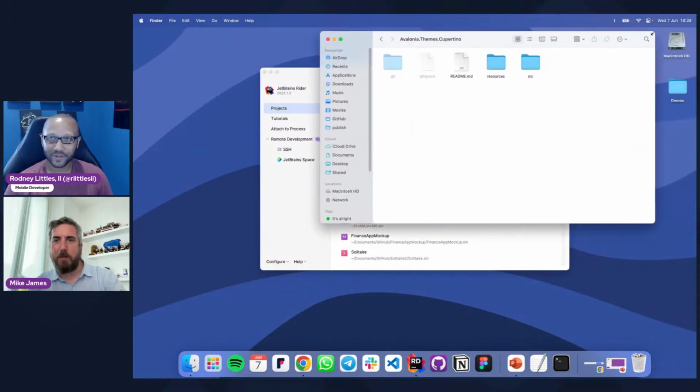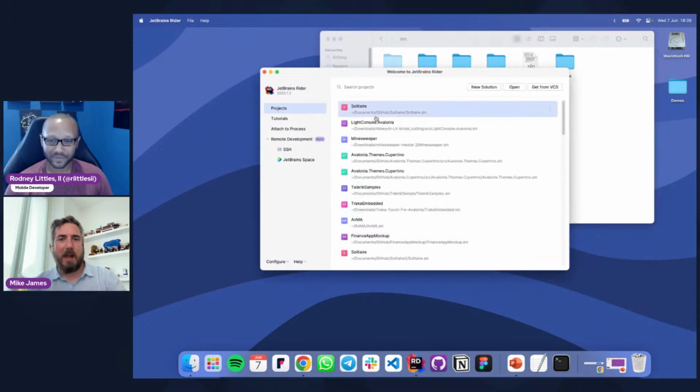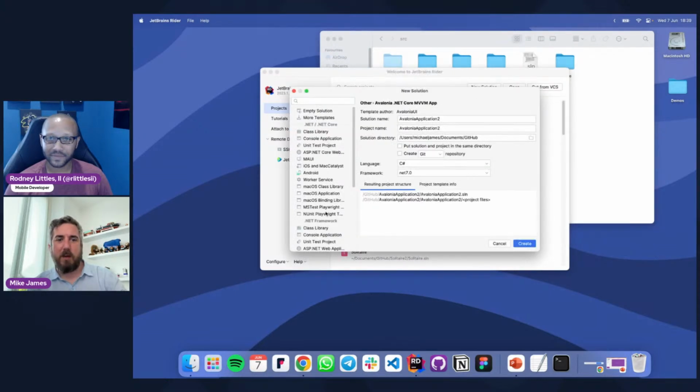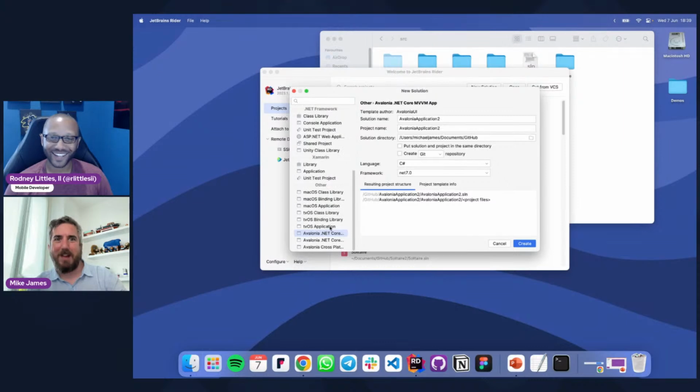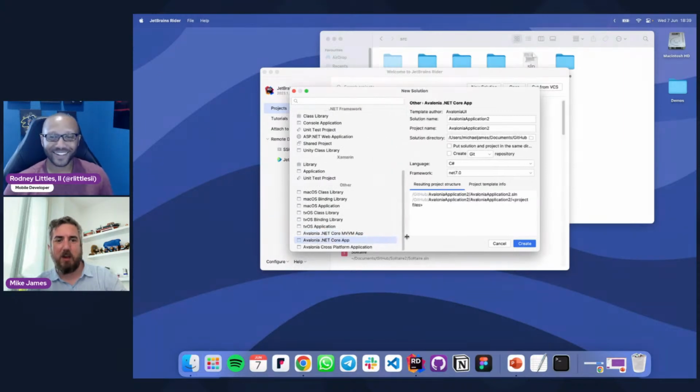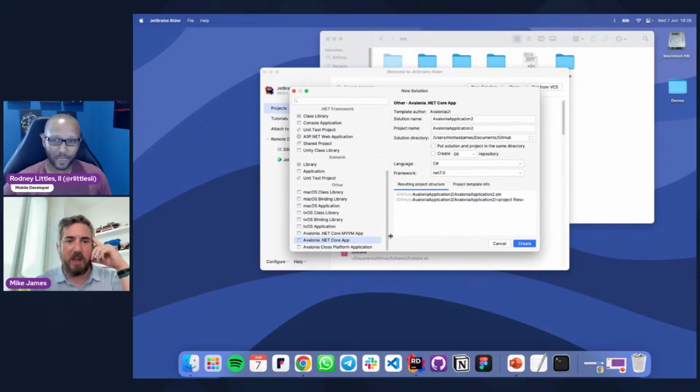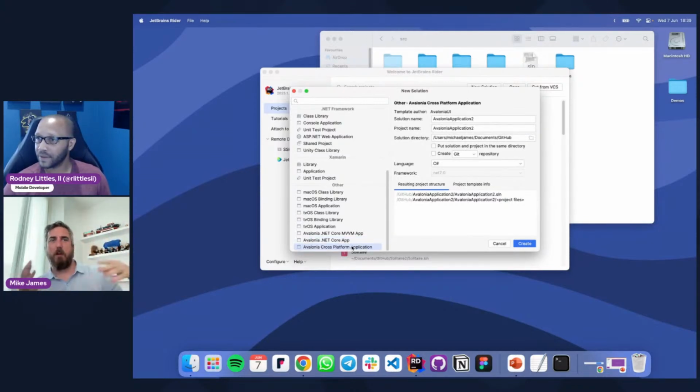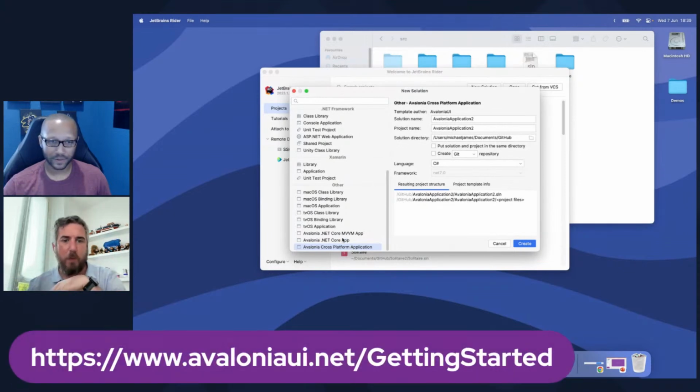I've just got some random projects that I was looking at earlier. In fact, let's be brave. New project. So we have some templates here. You can grab the templates from the getting started. We have a cross-platform template, which will give you everything: desktop, mobile, web. We have just without MVVM. So if you want to do code behind, then you can do that. So more like the WinForm style. But I like MVVM. That's how I think in terms of code.